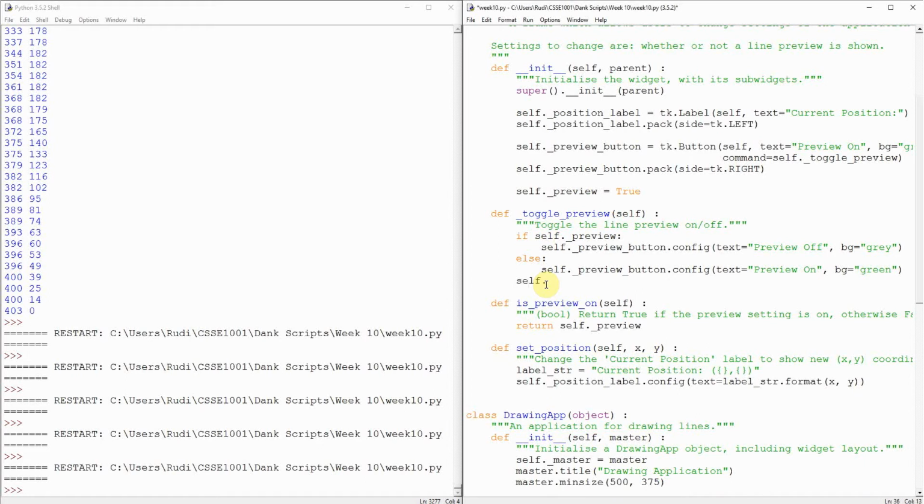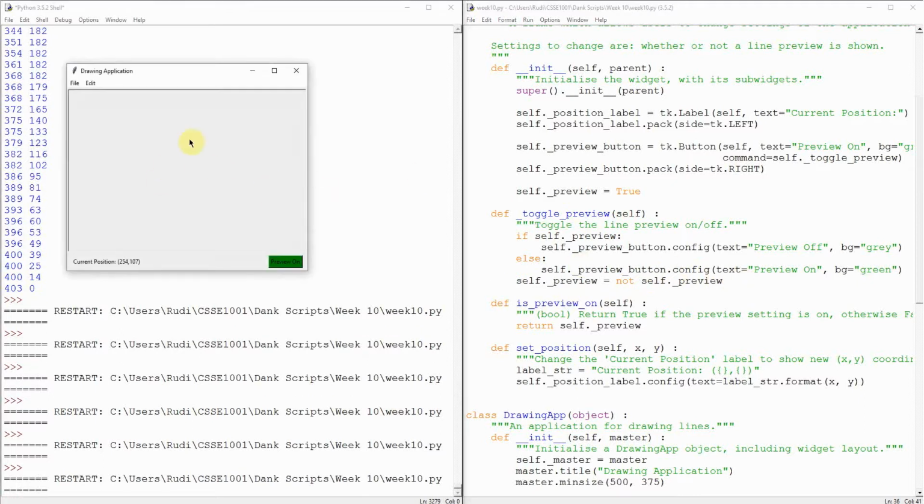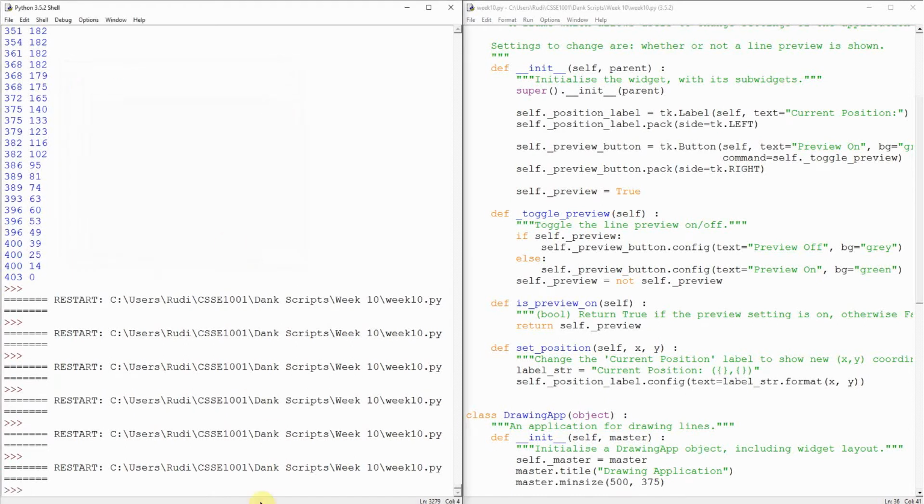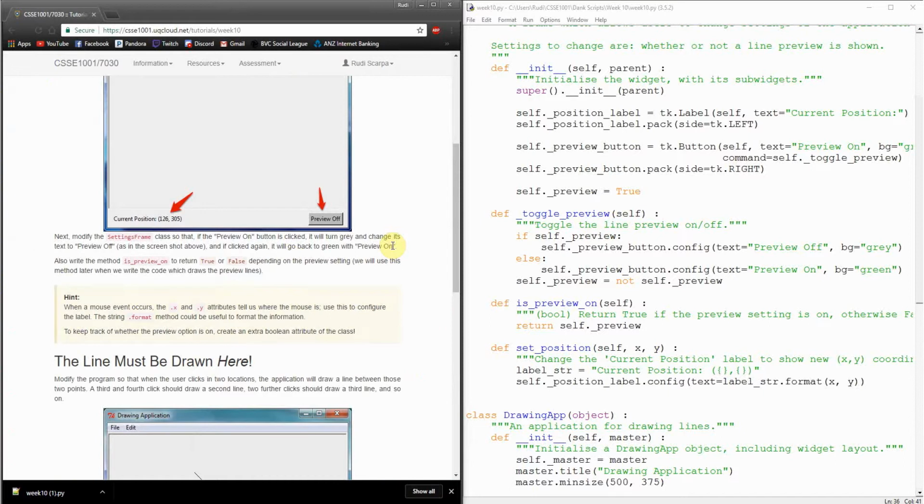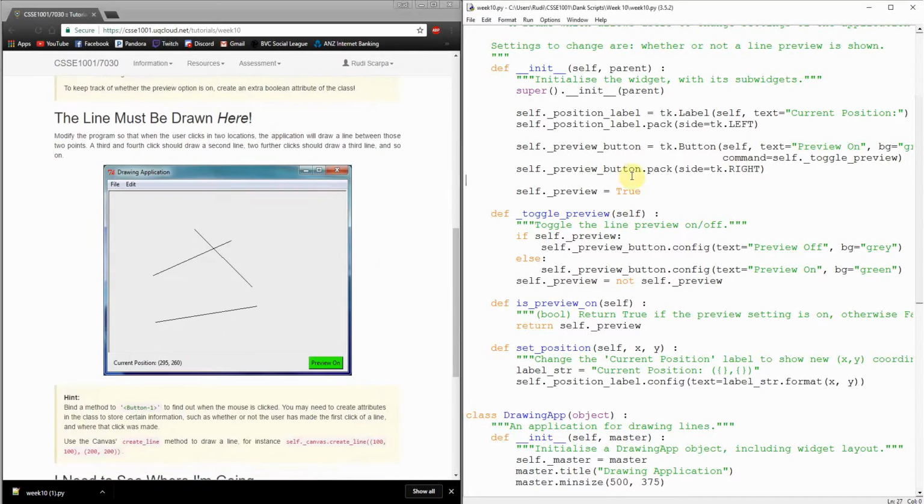But we want self.preview to change, right? We want it to be the opposite. Now, since it's always true or false, we can actually do this. So if it's true, become not true, and if it's false, become not false. Ooh. And that's working exactly the same way. Click, click, click. Okay. Cool. So that's the first part of the shoot done.